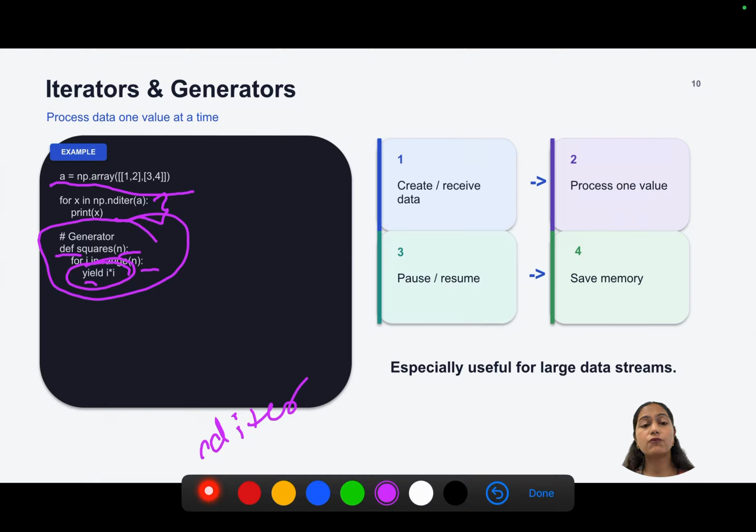So what is the use of this yield or the generator? It doesn't generate everything at once. It basically does it one by one. So we don't have to store everything at once, so it saves a lot of memory. Let us do hands-on in Google Colab.